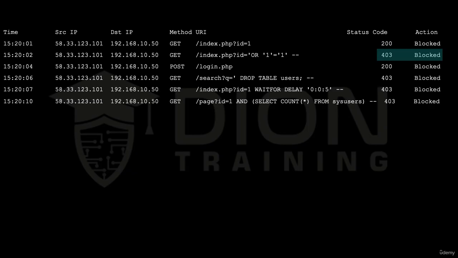The second one had a code of 403, which is what we call a forbidden status code. And this indicates that the server understood the request, but it refuses to authorize it. Now that's a good thing here because our web application firewall is going to block that request because we can see 1 = 1 in there, and that means this is an SQL injection.